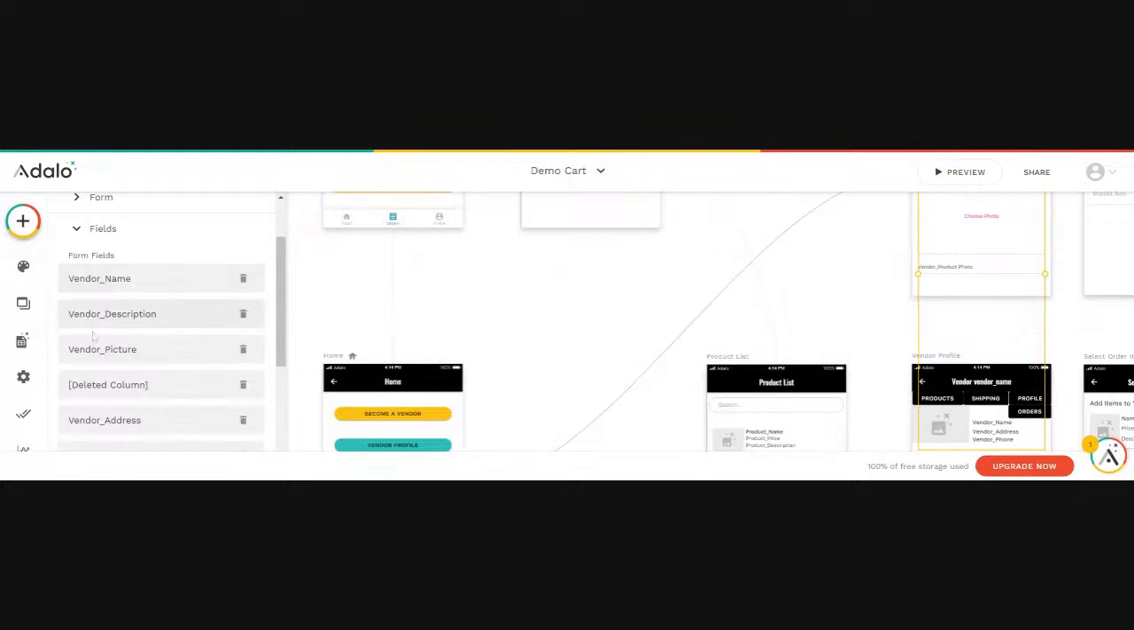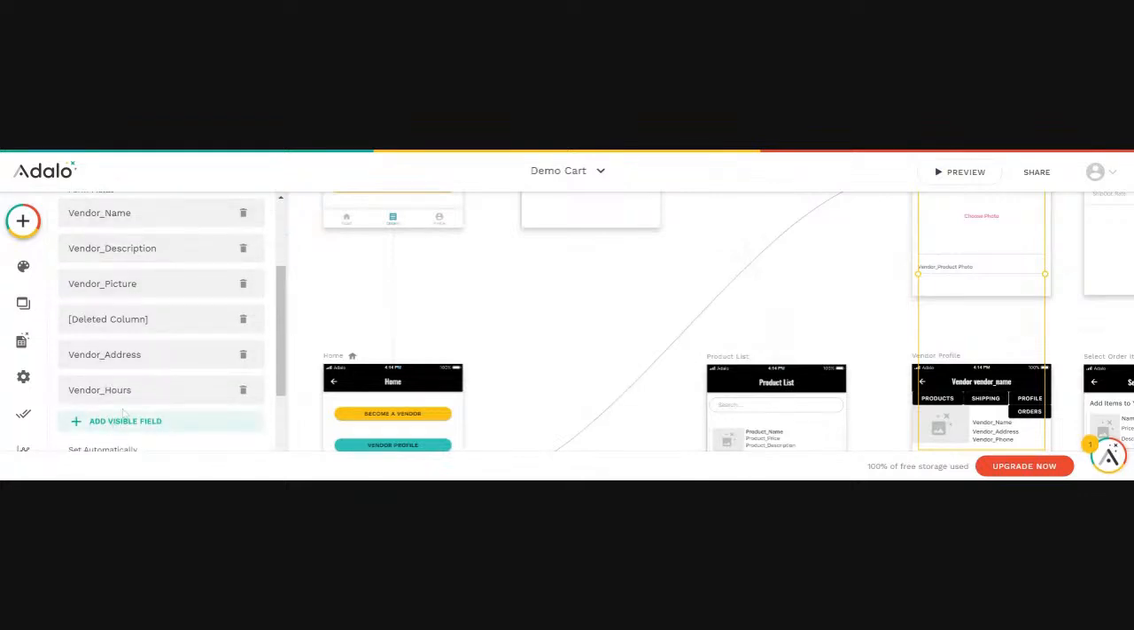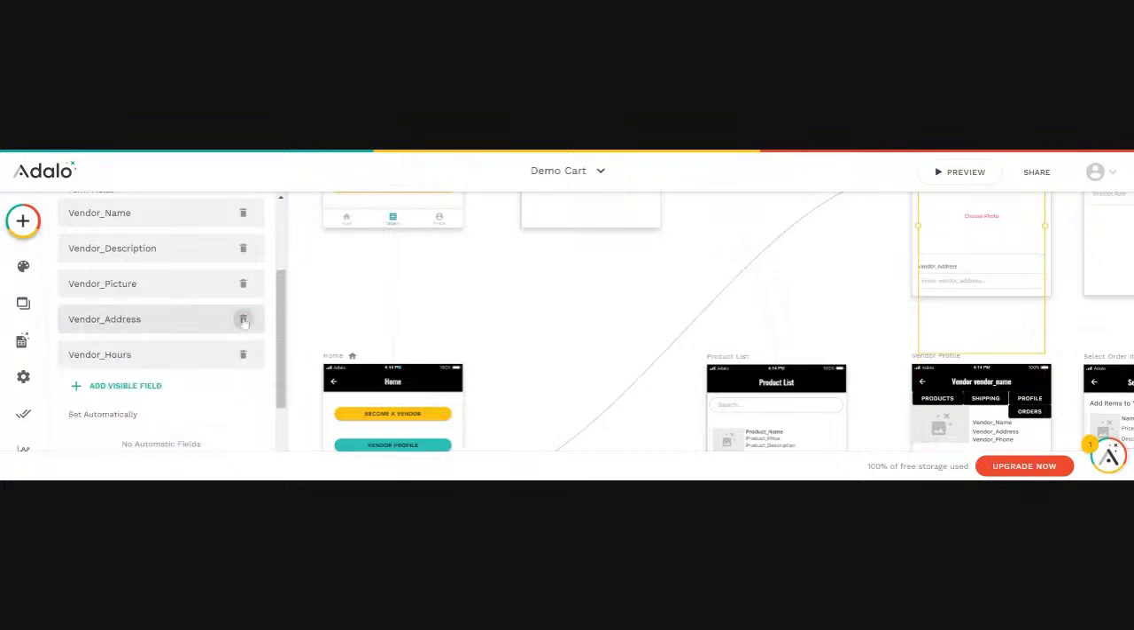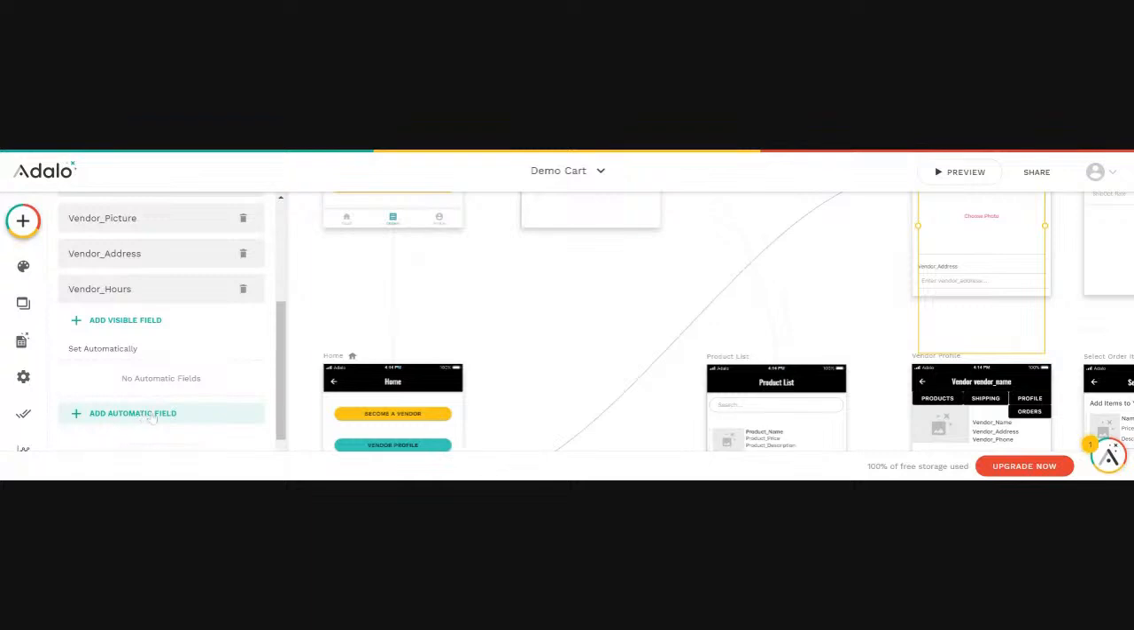We have fields at the top that are visible. And let's see what this is. Well, vendor product photo. I'm going to remove that. There was no vendor product. That was something I deleted. We have visible fields and we have automatic fields. So when we create the vendor account, we want to set an automatic field here.